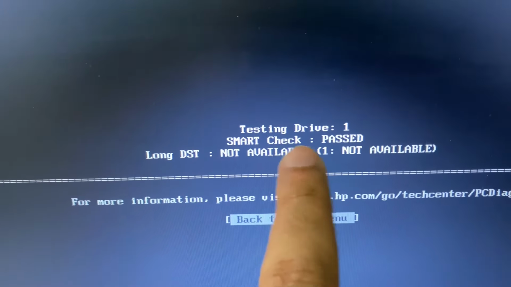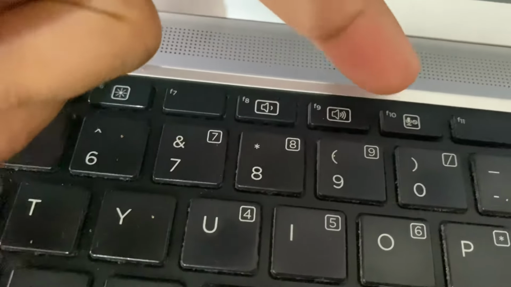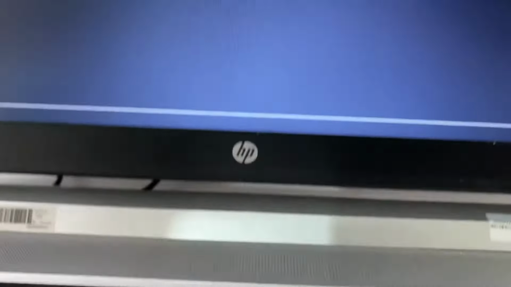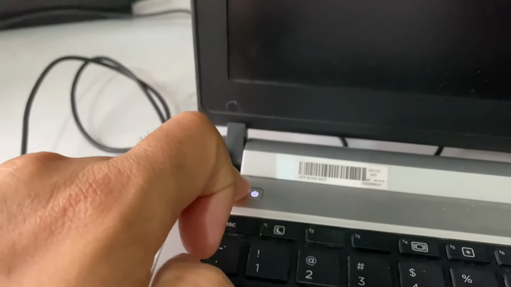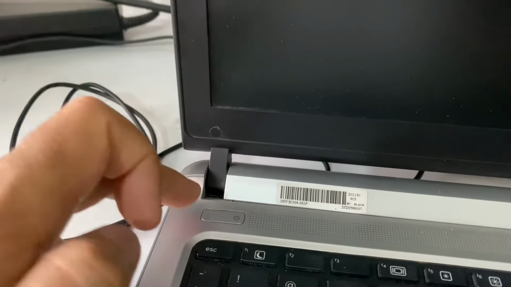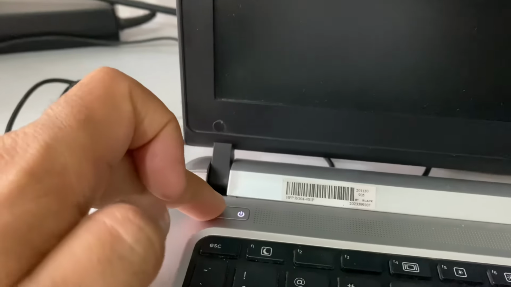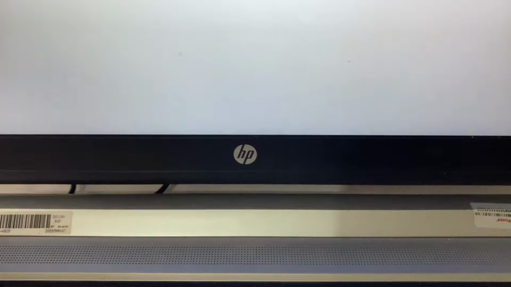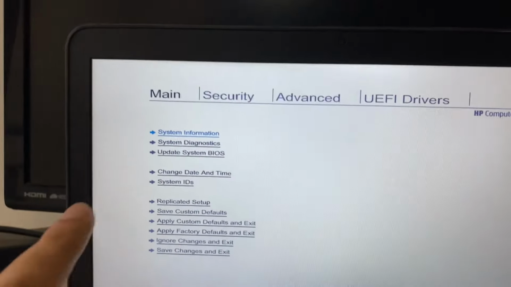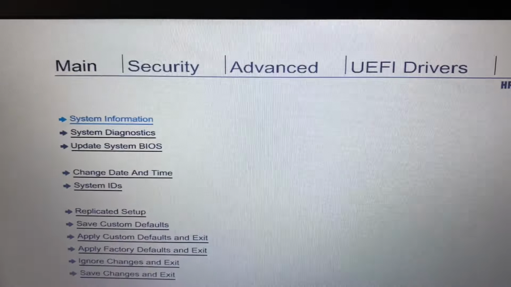Open the BIOS option. On an HP laptop, press the F10 key to open the BIOS menu. I will show you how to do it. First, turn off your laptop again. Press and hold the power key and shut down your laptop. After that, turn on your laptop and then start pressing the F10 key continuously, and this will open the BIOS menu. So this is the BIOS menu in an HP laptop.